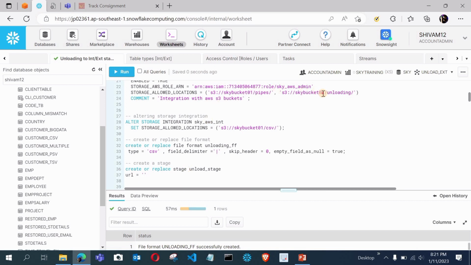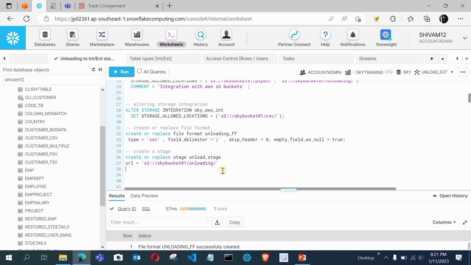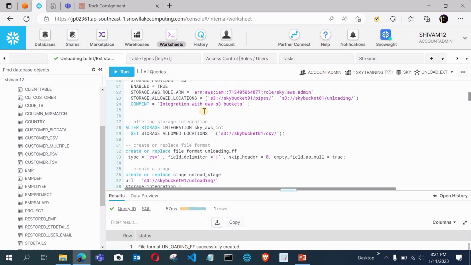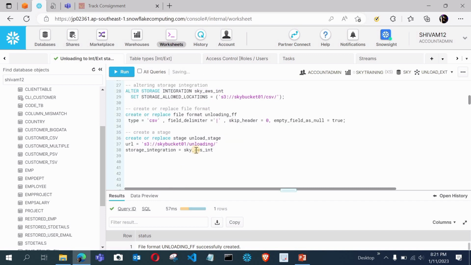So for the URL let me copy this URL and paste it there as well. I have copied it successfully, and we have pasted it here. Let me remove one quote, and after that you have to specify your storage integration as well. My storage integration name is sky aws int. We have to give the file format name as well: file underscore format, and the file format name is the one we created, unloading ff.